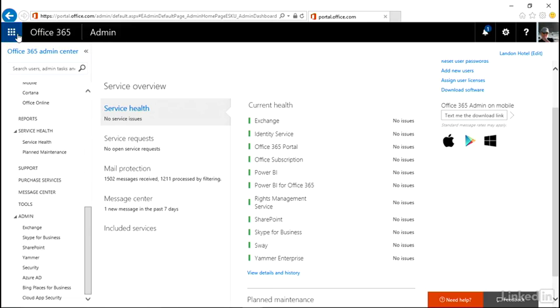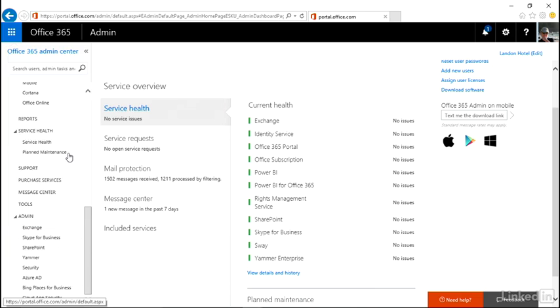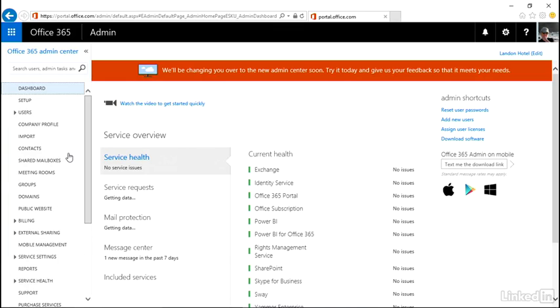Here's someplace we haven't spent time in this course. This is where I administer SharePoint and Office 365, and my waffle has an admin tile that I can click, and I end up right where I just was. Compliance and security settings are changing even as this course is being recorded for SharePoint Online. You'll notice the banner at the top says, "We'll be changing you over to a new admin center soon."